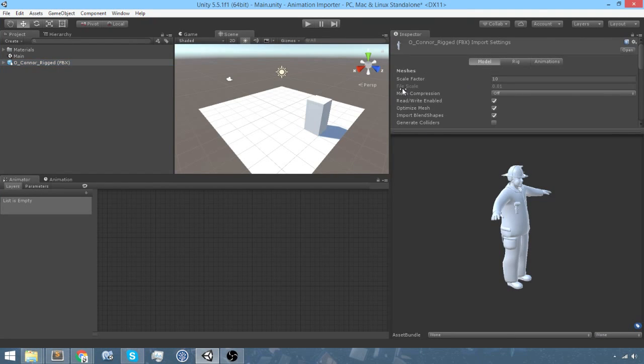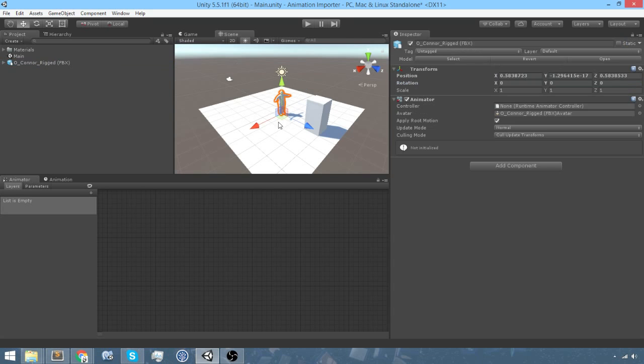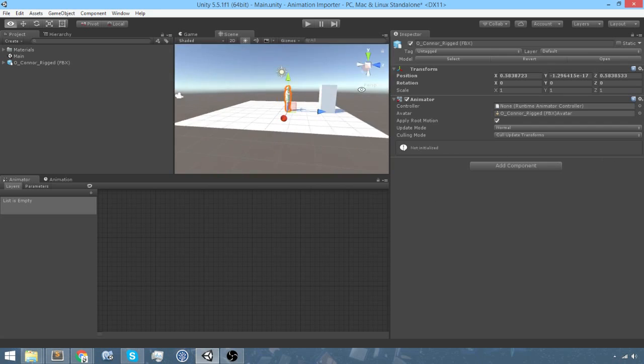And this guy, I believe he was modeled at 18 centimeters tall. So we just did a quick fix to set him up to 180 centimeters or 1.8 meters tall, so that if we bring him into the scene, bam, he's roughly the right size.